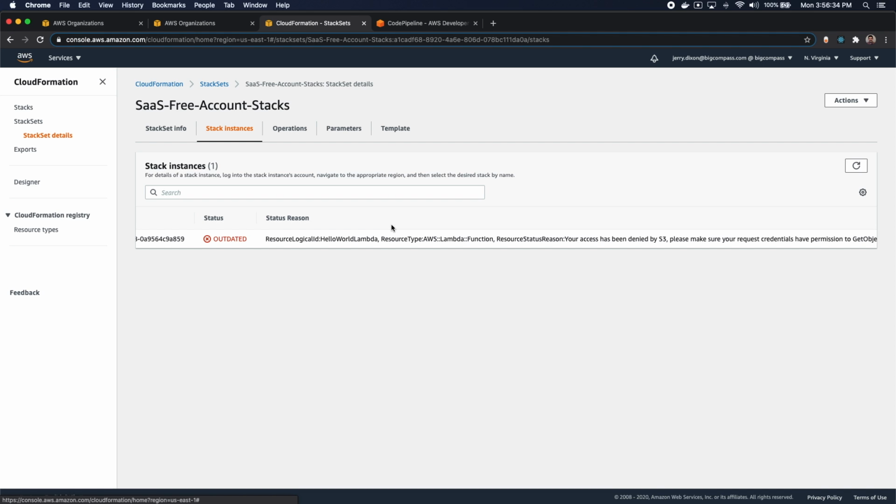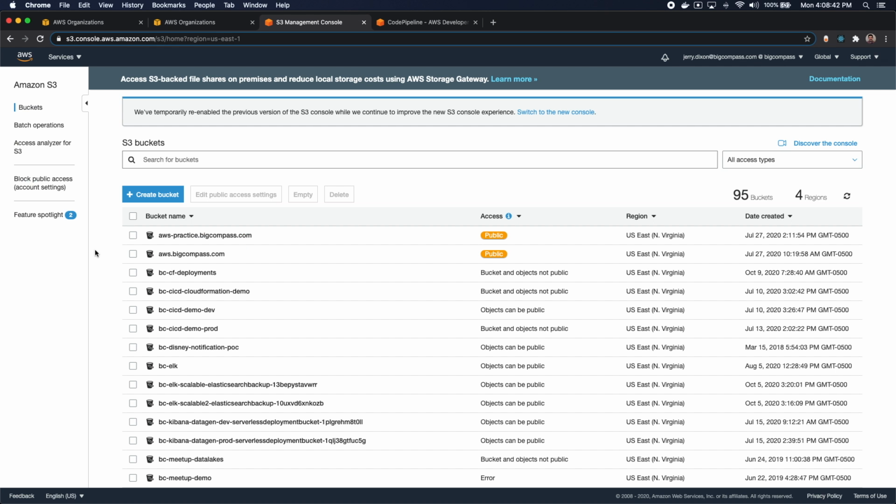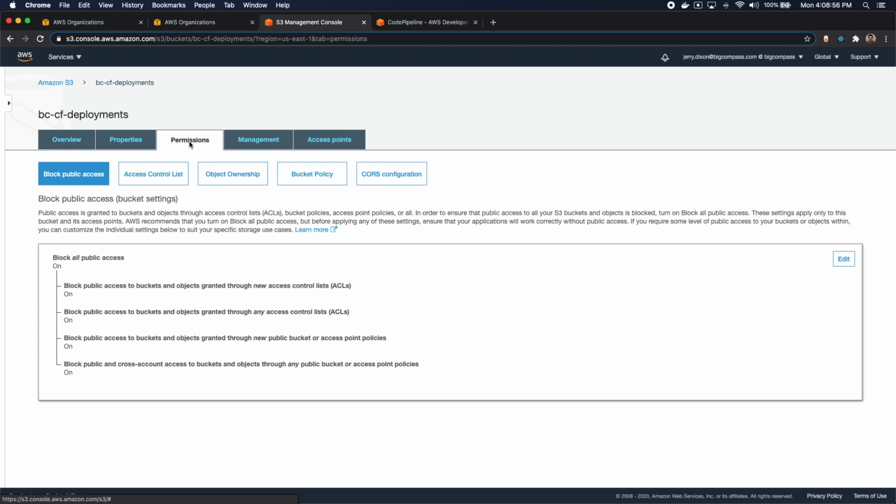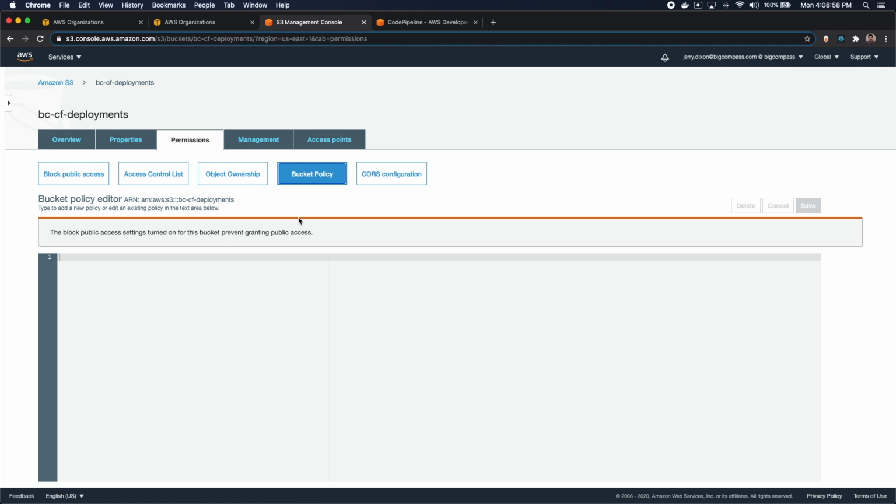To fix this, we need to allow accounts within our organizational units to read from the S3 bucket containing our Lambda code. So we are going to switch to S3 and navigate to the bucket containing our Lambda code. We're going to be adding a bucket policy allowing our organizational units to read from this bucket. So I'm going to switch to the Permissions tab and click Bucket Policy. By default, our S3 bucket isn't allowing public access to any outside resources. We need to explicitly allow access to our organizational units.